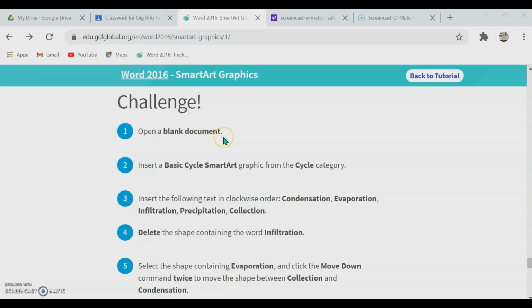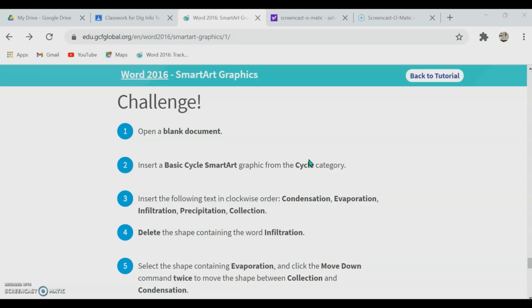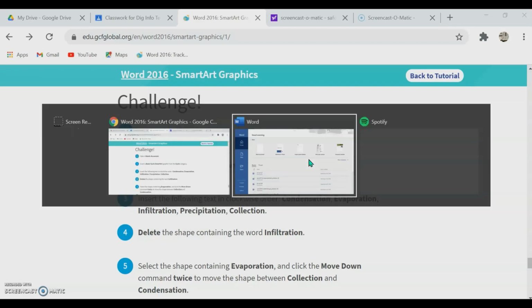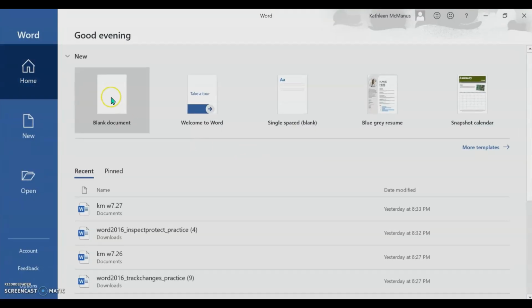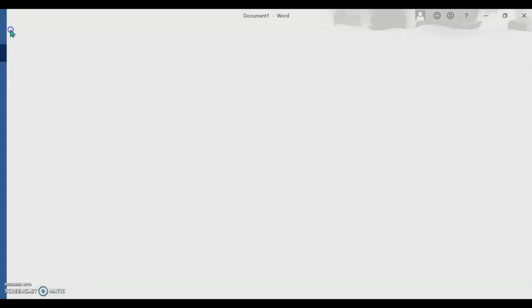Okay, the first thing you want to do is to open a blank document in Microsoft Word. I'm going to be going between the two documents with Alt-Tab. You're going to open a blank document.